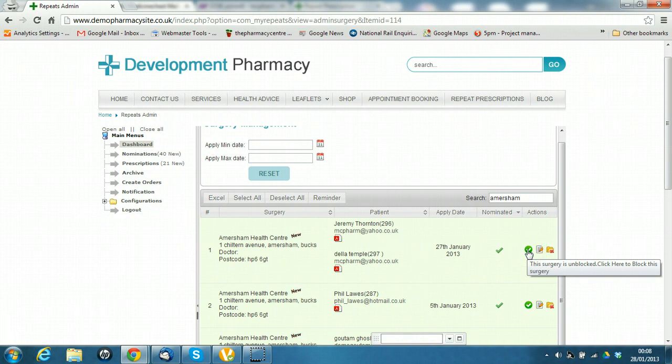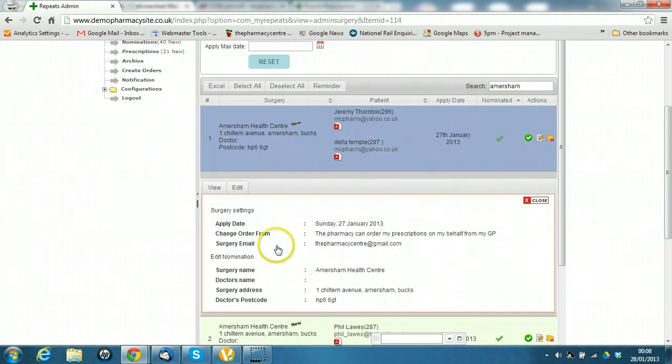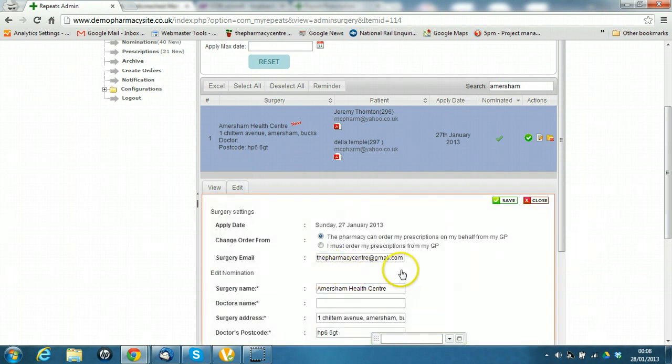You can block people if, for instance, they're a new customer and the GP maybe is being a bit tricky and refusing to let you order prescriptions for them until he gets his piece of paper. So that will stop them ordering through the website. You can edit their details. You can delete them, obviously. Here you can put in an email address for the surgery if you wish. That will enable you to forward orders on to the surgery automatically from the website.